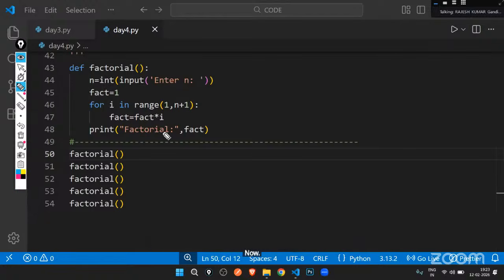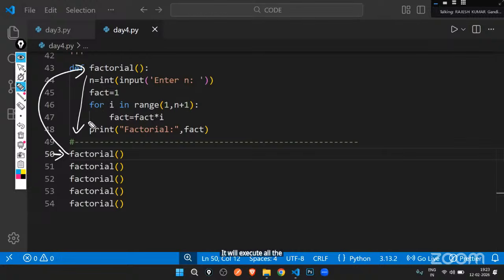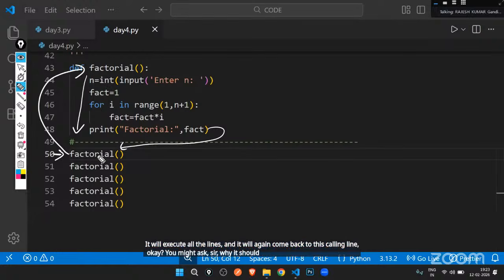Now see here, my program execution will start from which line? My program execution will start from line number 50. On line number 50, what I'm doing? I'm calling my function. So it will go to line number 43 where the function is present. It will execute all the lines and it will again come back to this calling line. You might ask, sir, why should it come back to the calling line? Because we have other statements after it to be executed. So it needs to come back. It will come back to line number 50 and execute the other lines.